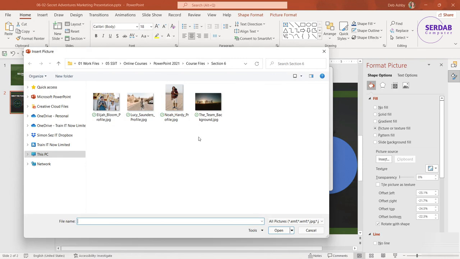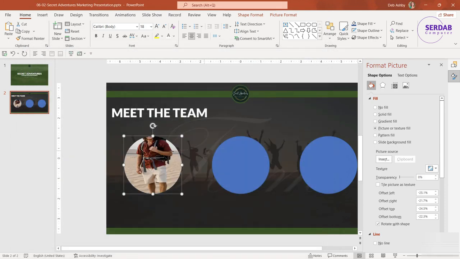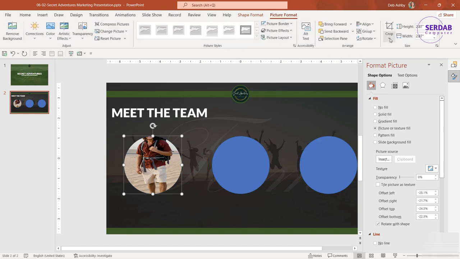Because this is a fun, cool travel company, we've got images that aren't necessarily business images, but they do convey the kind of vibe that we're going for here. So let's add Noah first of all. Now notice what I mean. When you insert a picture, it's kind of cutting off his head. It's also slightly distorted. He's sort of stretched out a little bit. So once again, we're going to use our crop and fill technique. So up to the picture format ribbon, into crop, and we're going to choose fill.